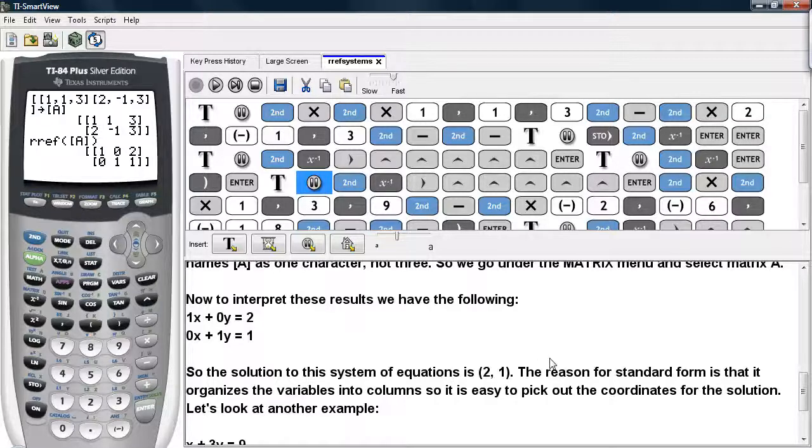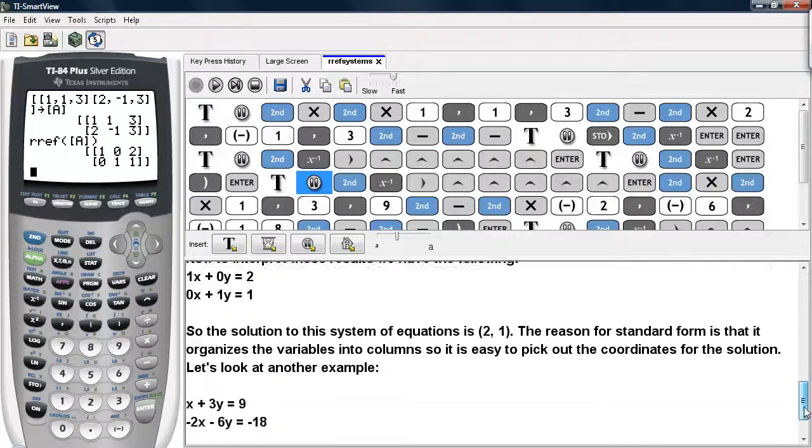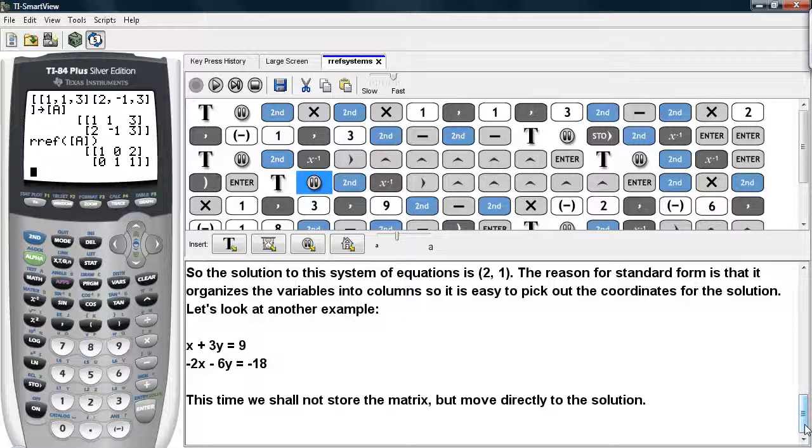The reason for standard form is that it organizes the variables into columns. So it's very easy to pick out the coordinates for the solution. So let's look at another example. Here we have x plus 3y equal to 9, and negative 2x minus 6y is equal to negative 18.